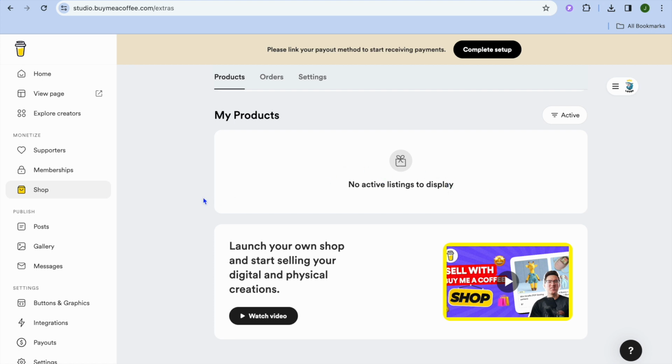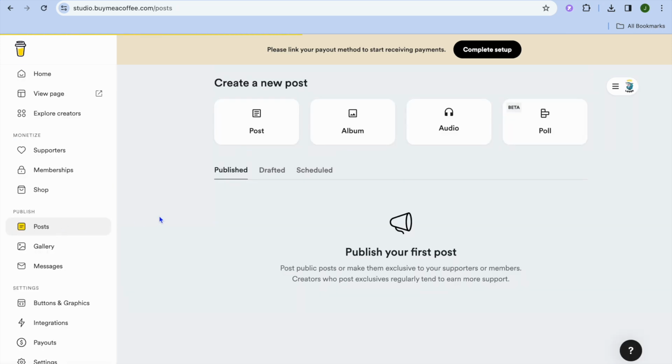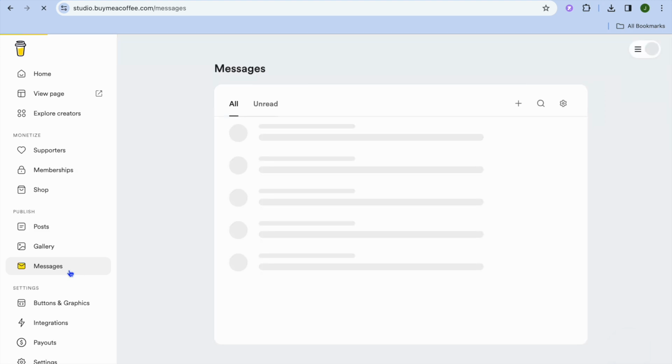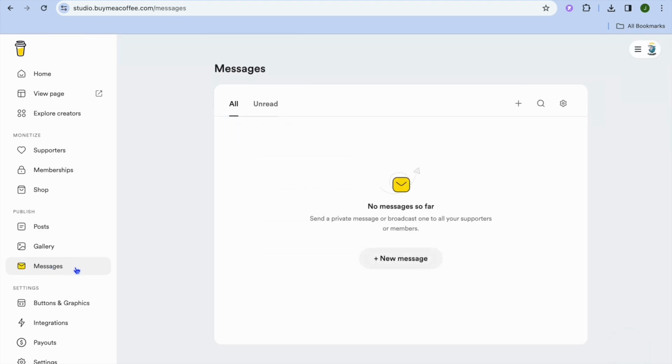And also, as I was saying earlier, you could tap on posts, and from here you could post different content that persons will get access to depending on their membership. You can see that you can also upload audio. You can also create a poll that you can share. And you can also send direct messages. So you could tap on messages right here and you could send direct messages.